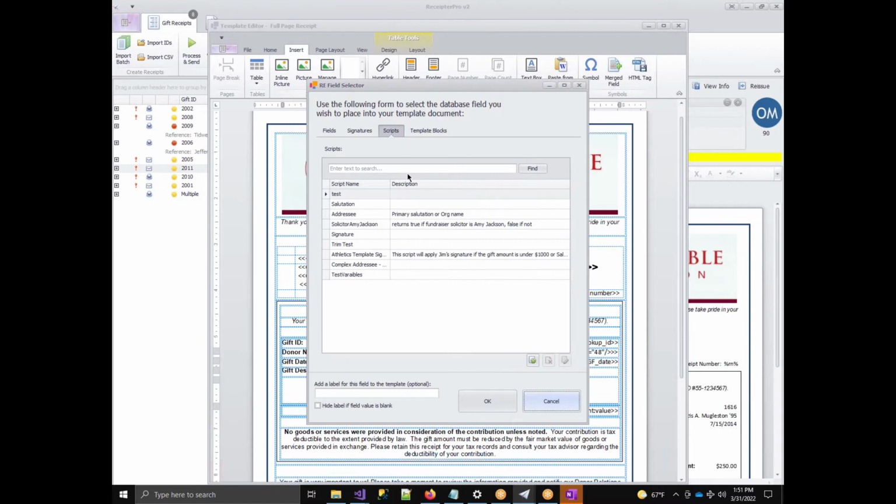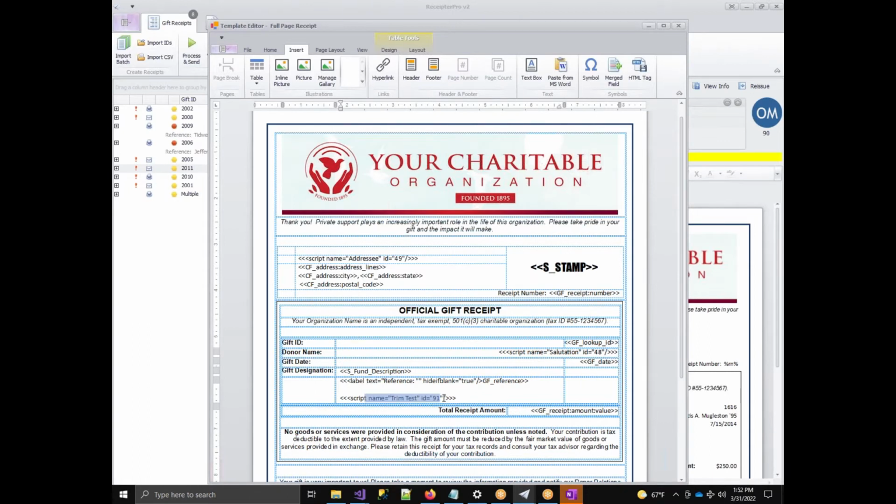We've also got some logic scripts. So you can think of logic scripts like conditional fields. For example, if the gift amount is over $1,000, maybe you want to add a certain piece of text to the template. Or if the gift has benefits, maybe you want to add a different type of legal verbiage to the bottom of your receipt. We'll talk a little bit about how to create logic scripts in a moment, but if you wanted to insert a logic script into your template, you could simply select the logic script and click OK, and then ReceipterPro would insert the merged field for that logic script here.